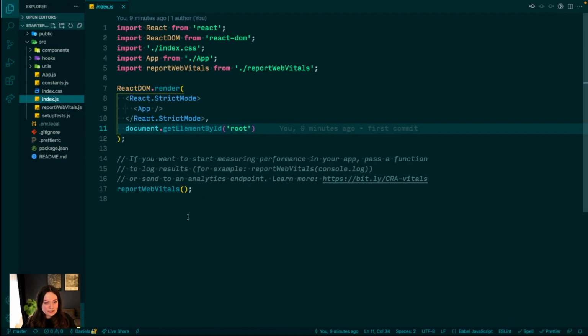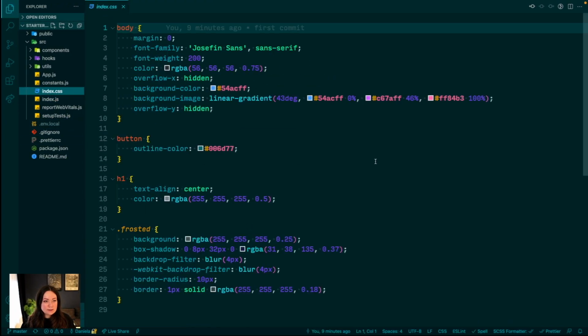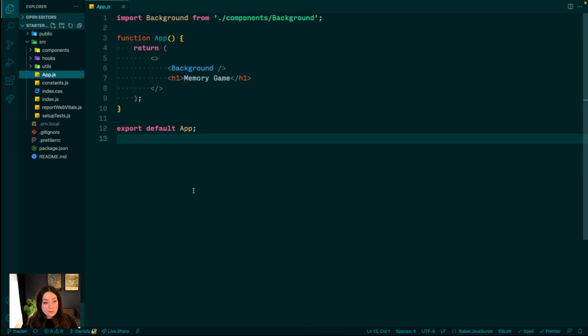We were in index.js. Index.js is quite basic. Then we have some index CSS with some very, very basic things. And then we have our app, and that's where we're gonna start building things.